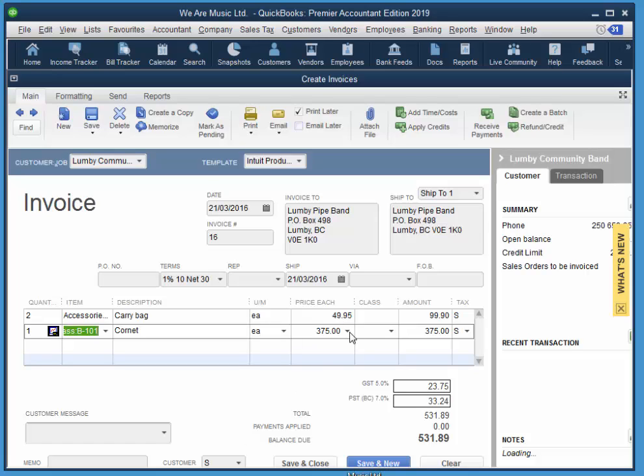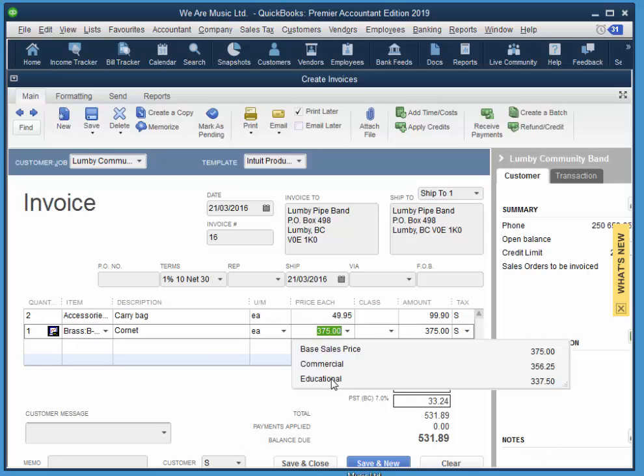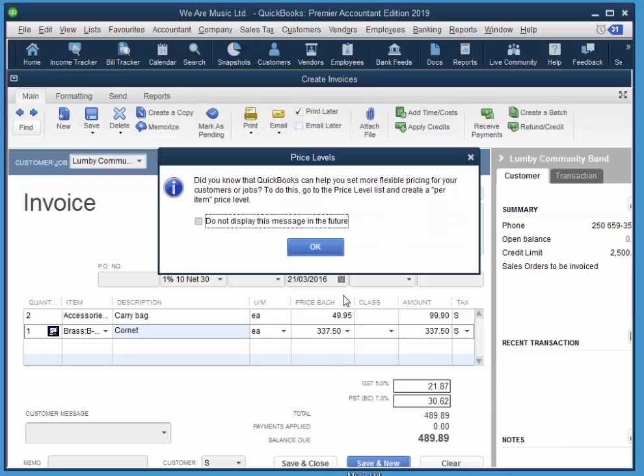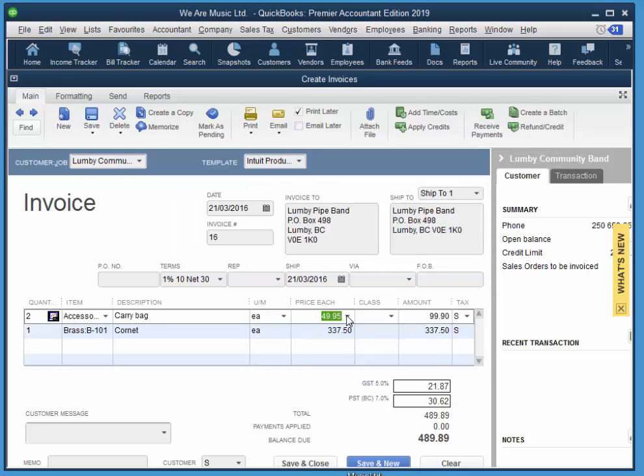And notice they get the educational price. Oh, sorry, Lumbee was supposed to get the educational price, so I forgot to add them, but they're a school. So I'm just going to pick up educational for both of those. And I would go back and modify Lumbee so that they get the educational price. And let's thank them for their business, the most important part of the invoice. For repeat business, of course. And I'll go ahead and save and close.